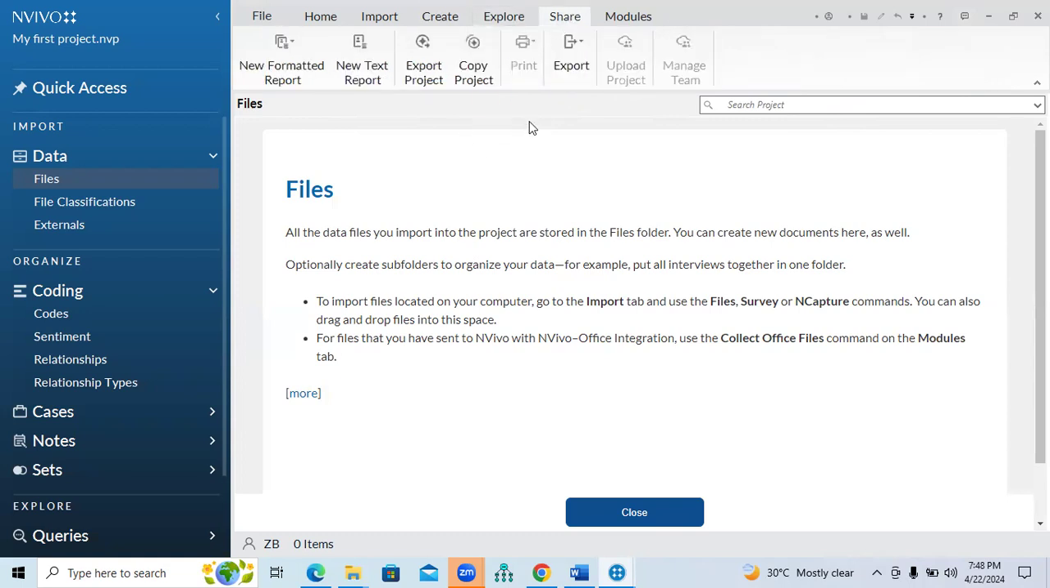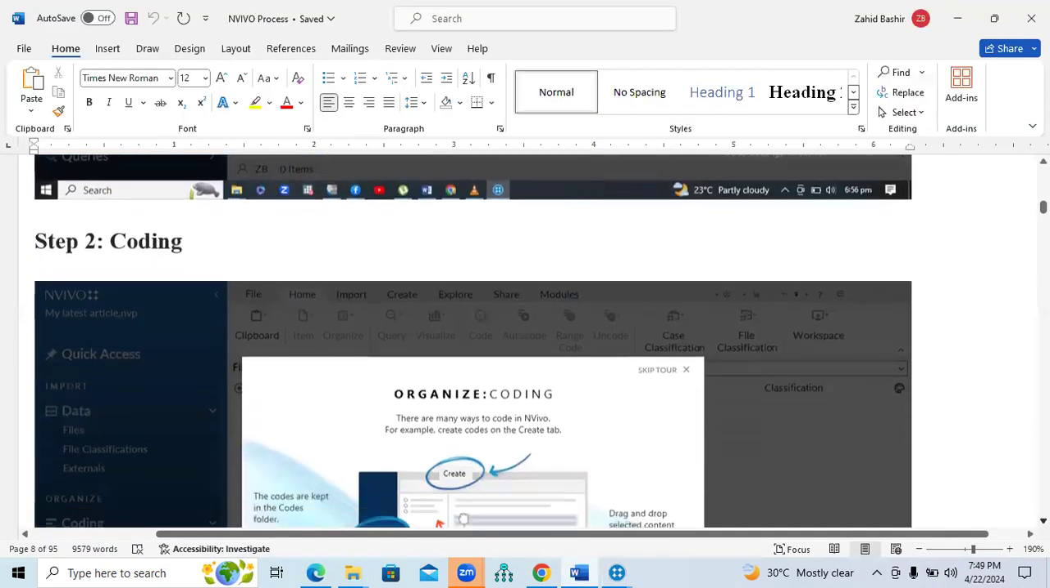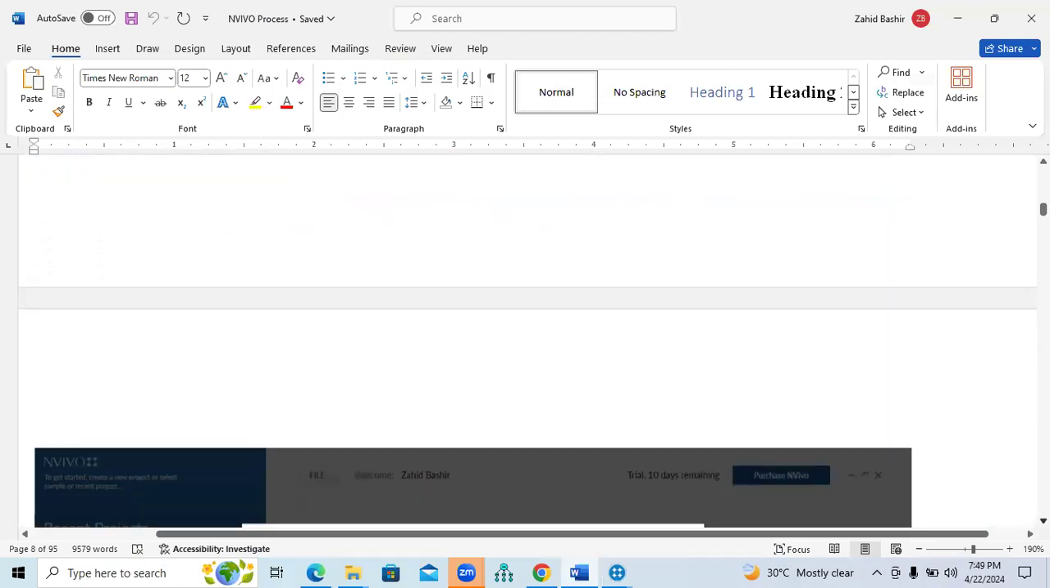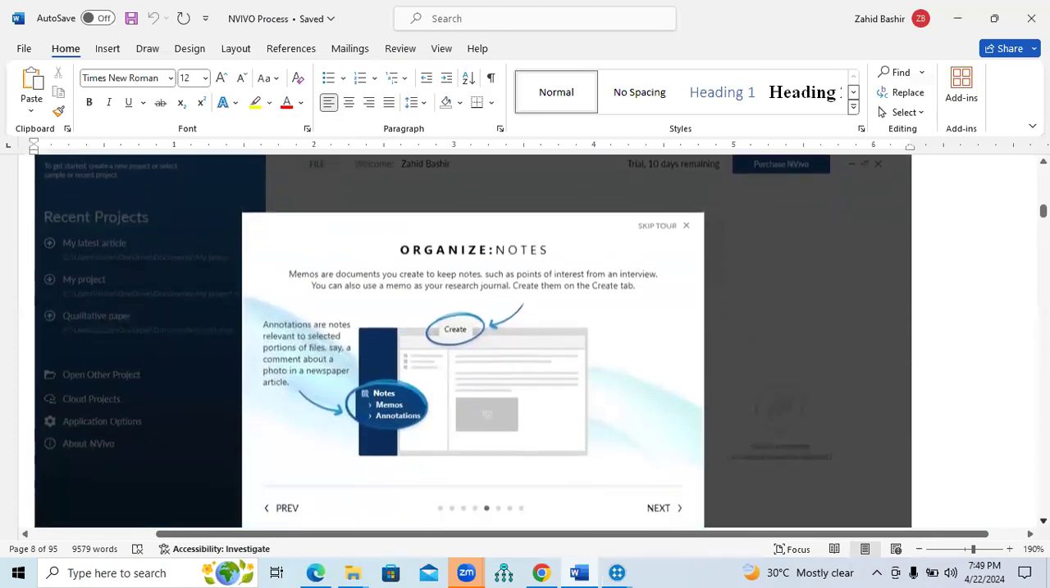Then there is a share procedure, if you would like to export your project or copy your project. So there is an option for that. Then there are modules, which are some advanced options I will let you know about. The first thing that you need to do is the import function. But before that, I would like to show you what these options are meant for. The second step is coding. The third step is organize cases. I have told you in detail about it.